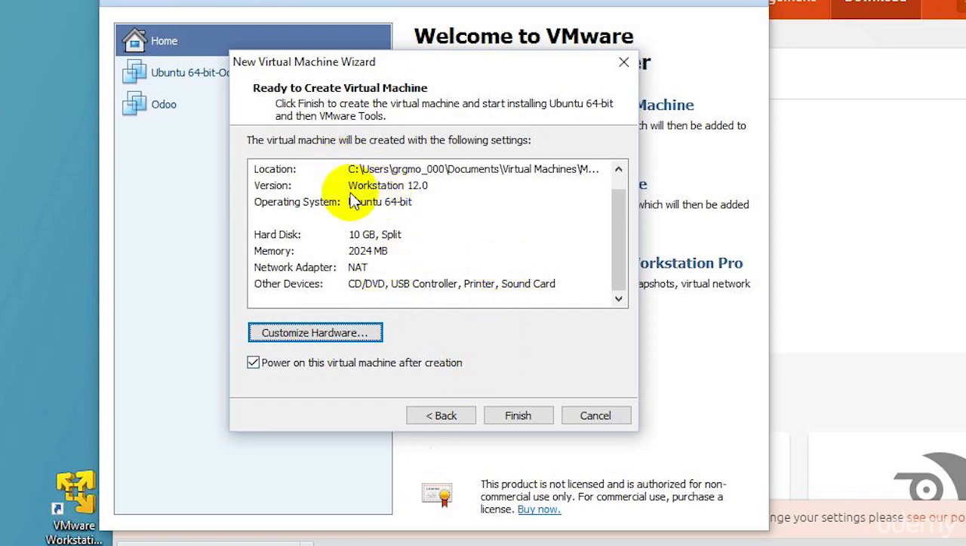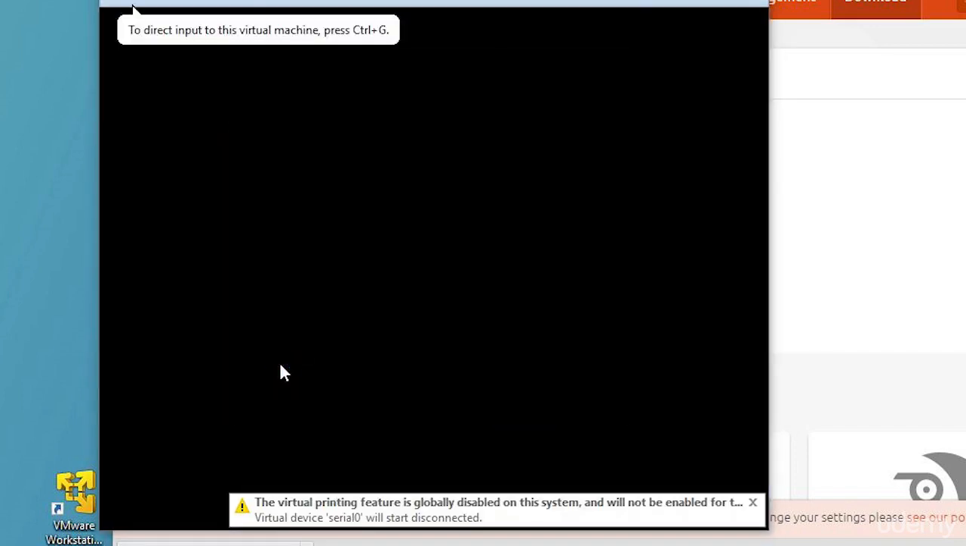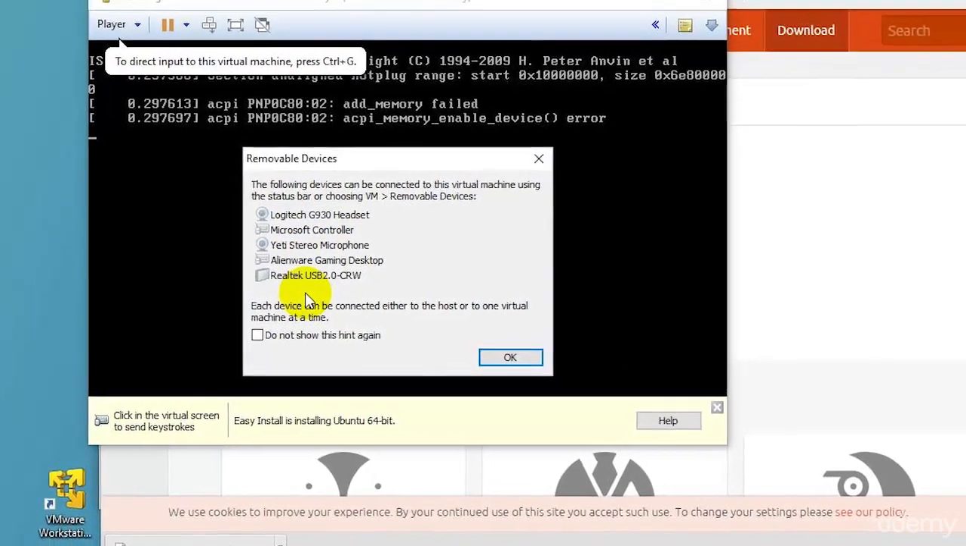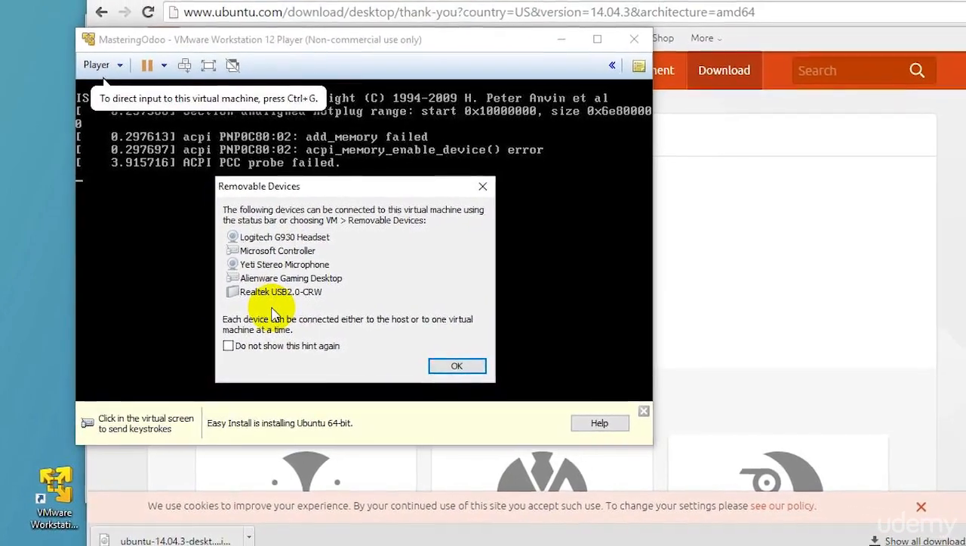So once we have these basics set up, we can click Finish, and you'll notice that it's going to power the machine on, and it started recognizing hardware that's on my own PC.